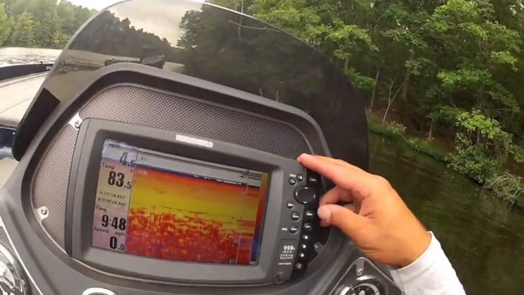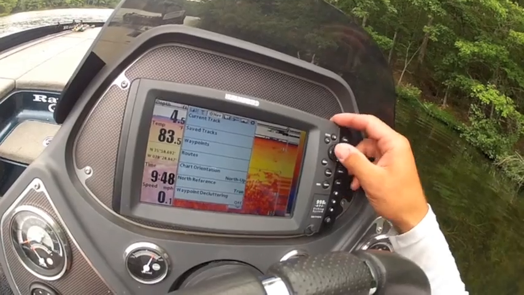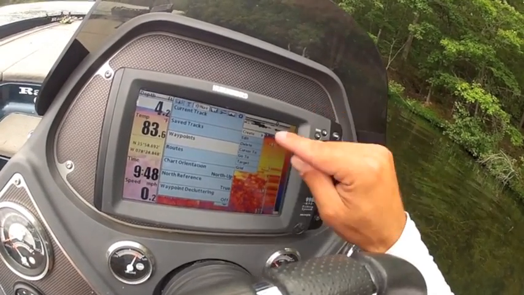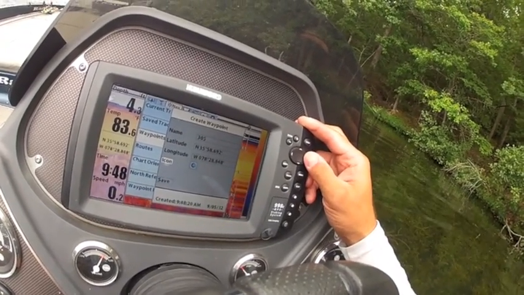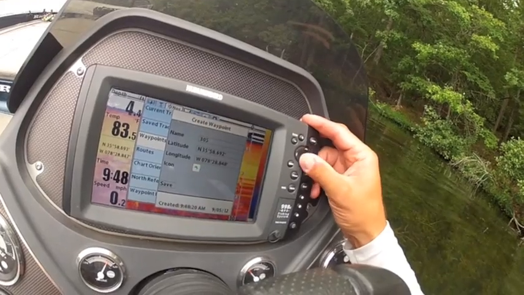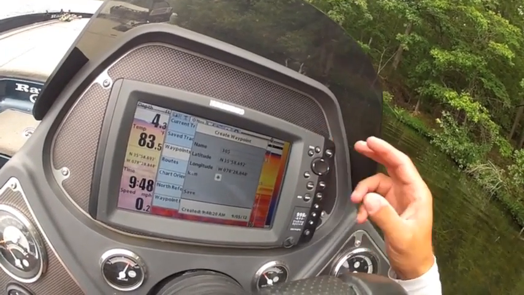And it's very simple. Like on my Humminbird 998, I'm going to show you this right now. If you hit menu a couple times, you go to nav, go down to waypoints, create a waypoint, and just go down to icon. One of the things I do is I change my icon to a tree when I'm detecting grass lines, and that's very important for me.